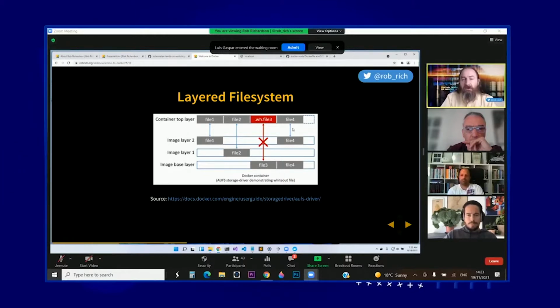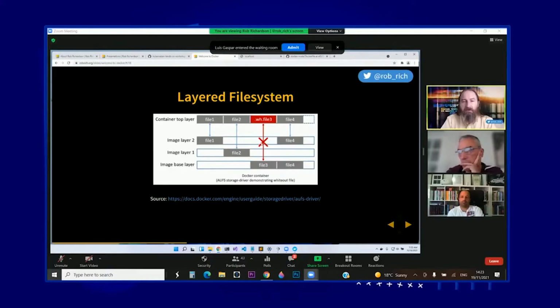Now that's really helpful because in this case, maybe I didn't want to add file 3 and file 4 here in this base layer because I deleted it and changed it here. I could use my layers much more efficiently by specifying the content that I wanted to add or remove at each step.